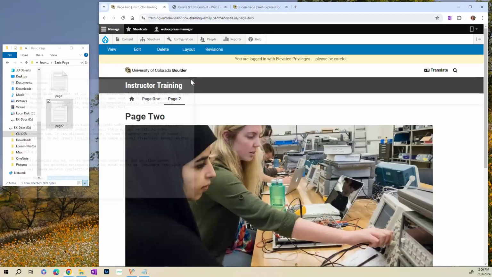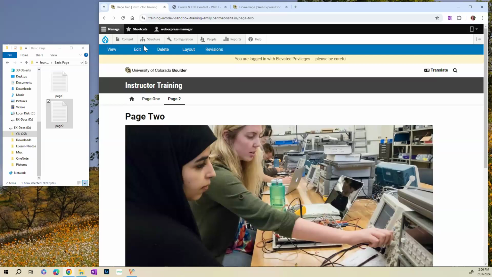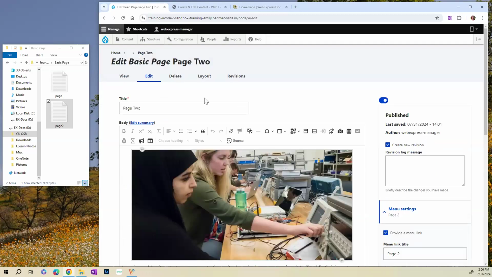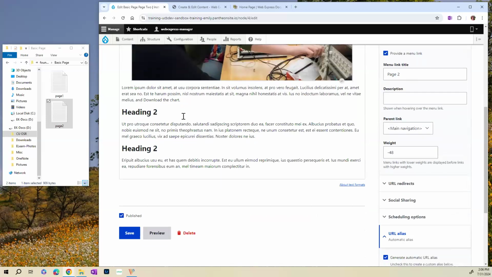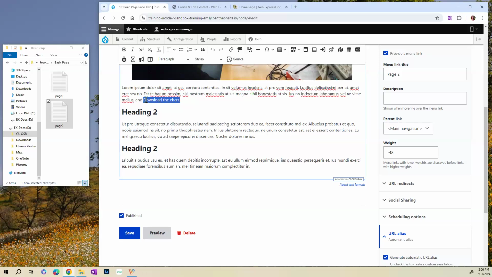and take us back to our page 2. And then we want to edit this page. So in the editing toolbar, click on edit. And then select your text. So I'm actually going to change that to a lowercase d. And again, we want to select multiple words, not just one single word.